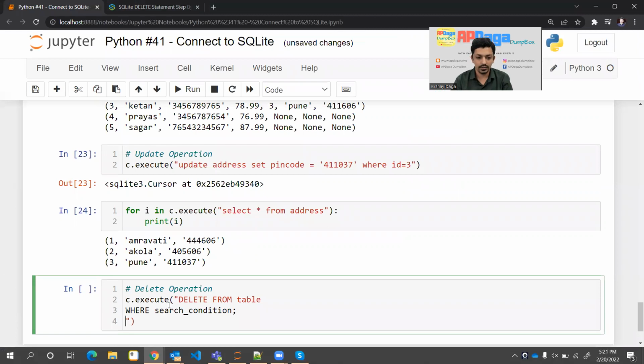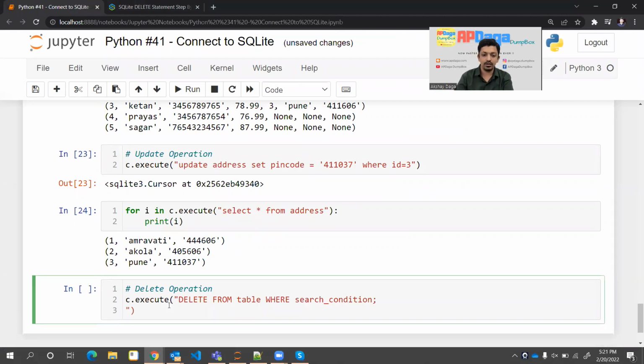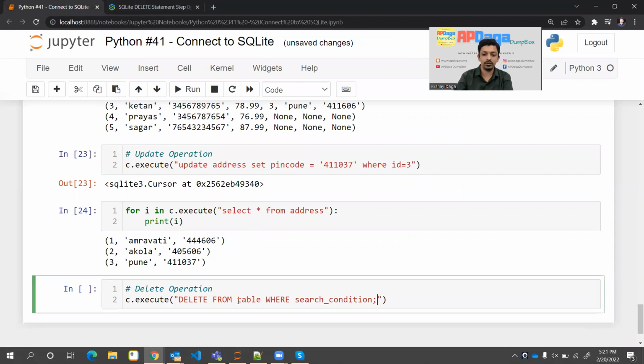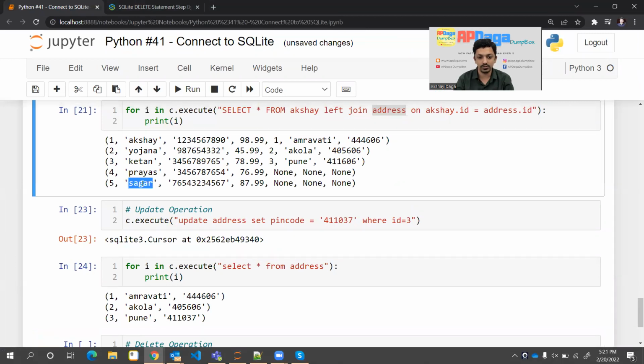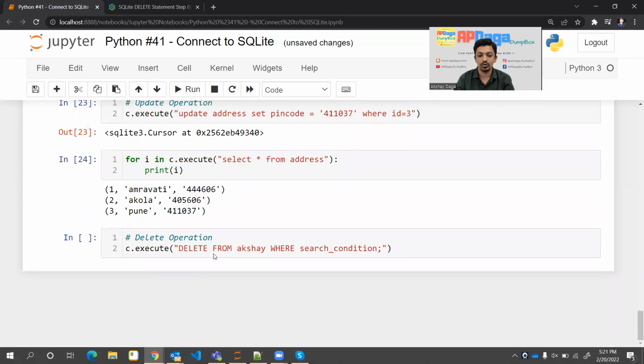So I'll just copy this, and here I'll say what I want to delete. Let's say from table, I'll pass the name Akshay. I want to delete from the Akshay table. I'll drop this last entry for Sagar, so ID number 5 till here. This is our Akshay table, so I want to drop that.